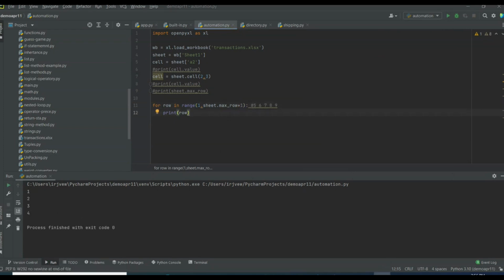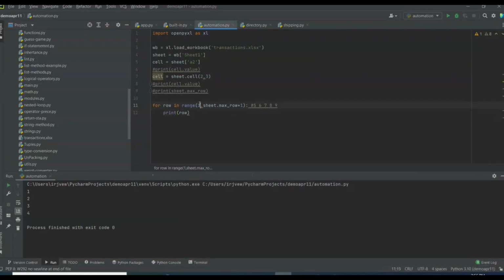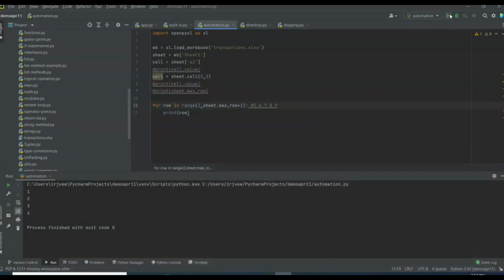But if you see it over here, I don't want to include this first column or first row, because it is a naming row. For that, I can remove this 1 and put it as 2. So it will start to iterate from 2, 3, 4, the 3 rows only. Let's see. See here it is processing 2, 3, 4 only.